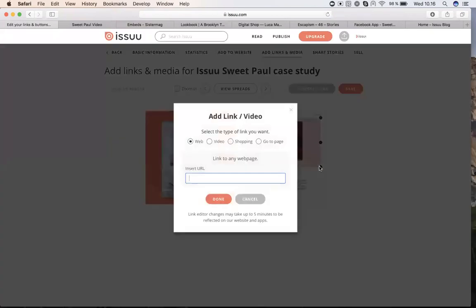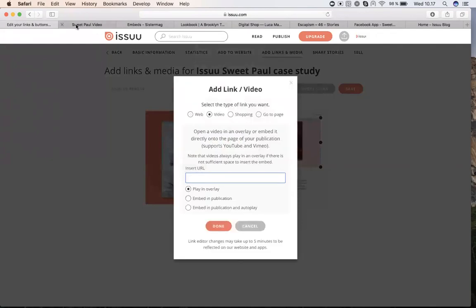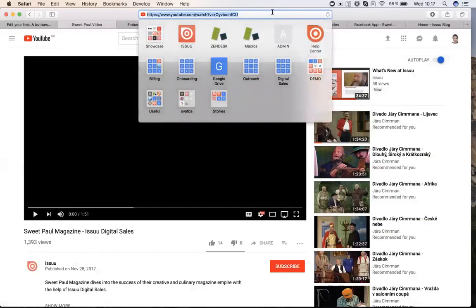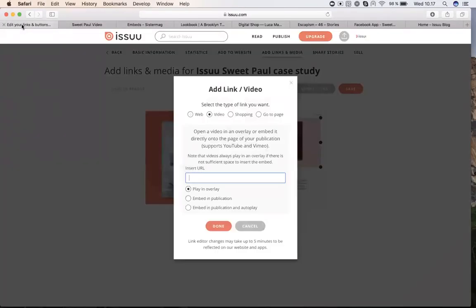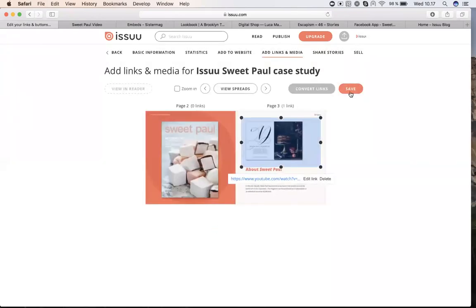So let's say that now I want to put a link of a video. You copy and paste the video link. It must be hosted either on YouTube or Vimeo. And you can have it played in overlay, or you can embed it in publication if you are on premium. If you're on premium, you can also embed it in publication and have it auto-played. So let me show you how it looks if you play it in overlay. You just click done and save.